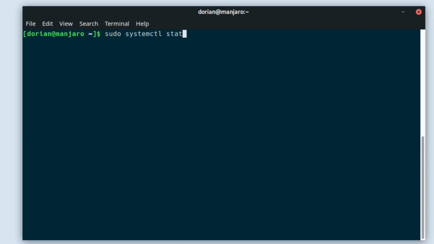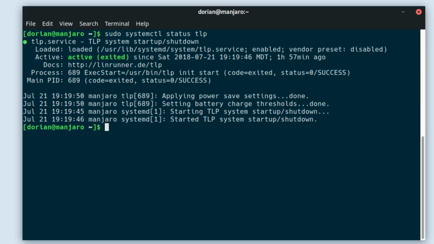So you're just going to do a systemctl status TLP. It's going to come back and it's going to say that yes, it is active. Now if it's not active, you can run the same command, start TLP, or you could just reboot your computer and it'll start on its own.